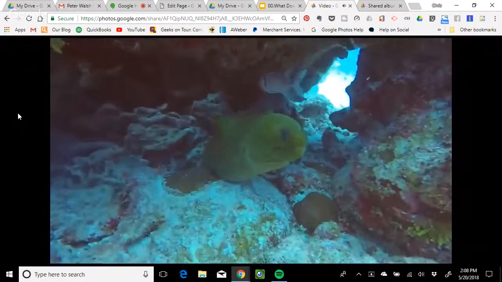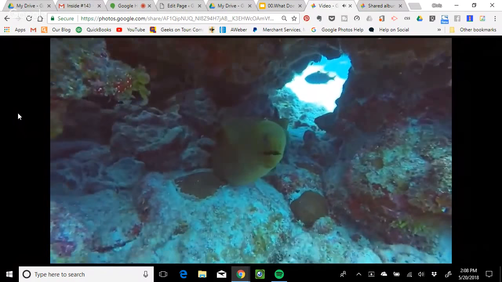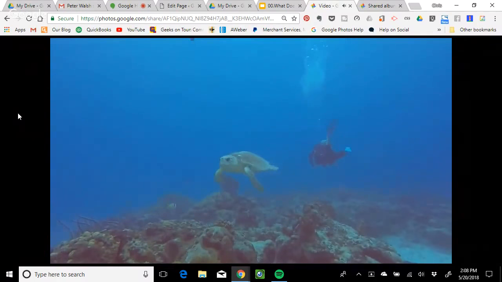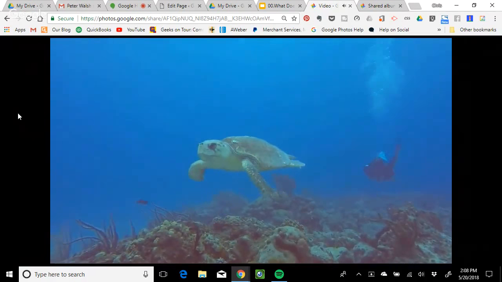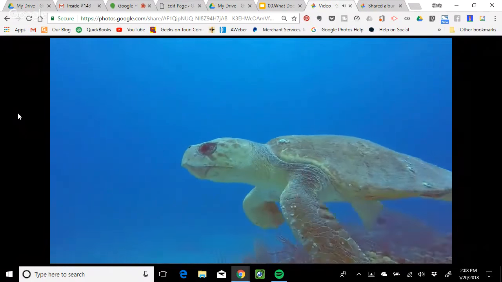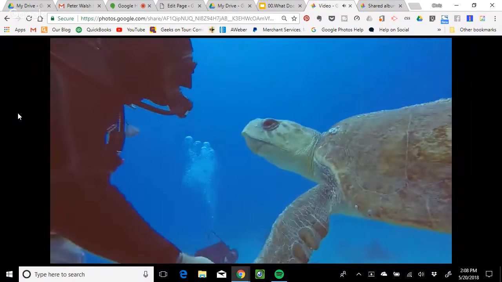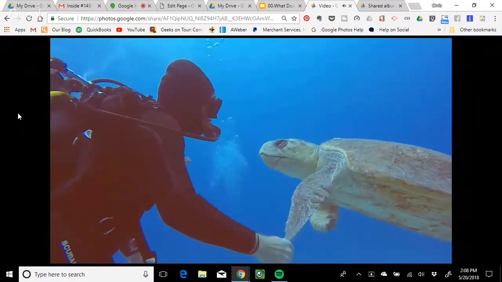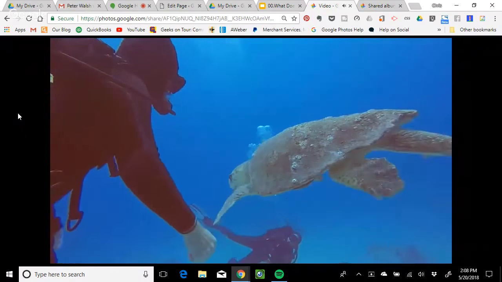Not allowed to catch them. Nice green moray. Saw quite a few morays. It was fun, but this was awesome. This turtle was the best. This is a loggerhead turtle. And I think it's a she, because she had eyes for Neil. Look at that. I just loved that.